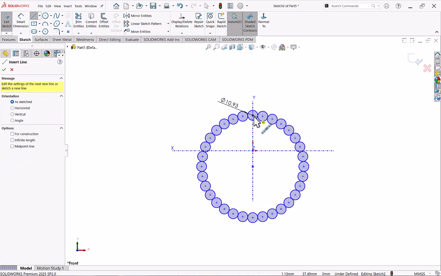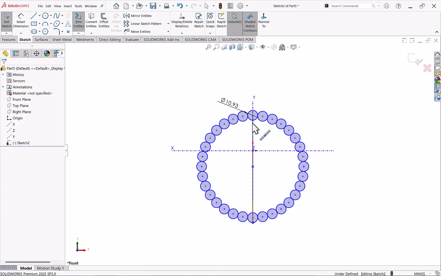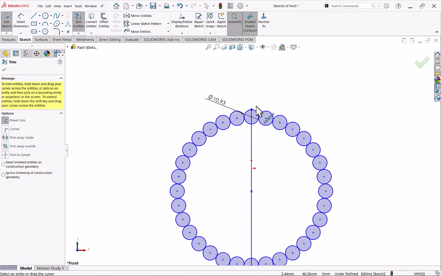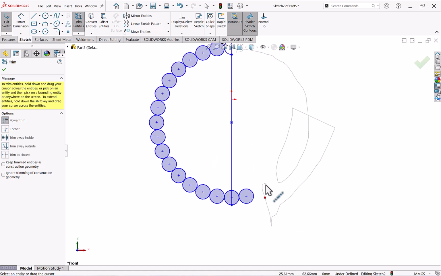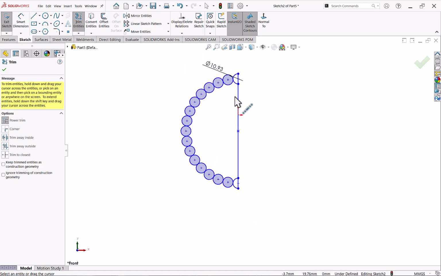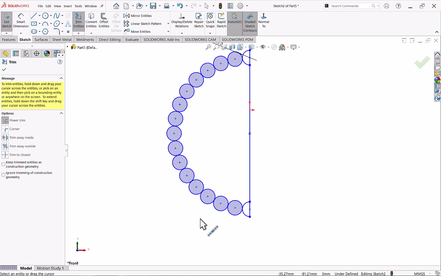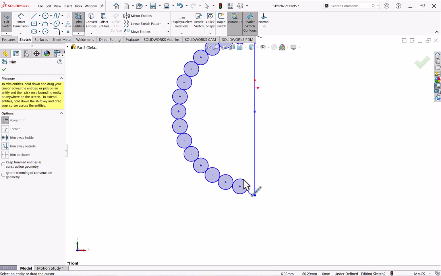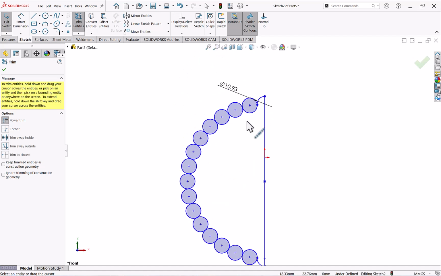Now I'll create one line exactly till the ends. This axis we can hide for a while. Now we're going to trim one side completely, the half circle, we'll trim it out. And this side also we have to trim the circle. So we will trim one by one. So here I'll trim this part and this part. And one by one we'll keep trimming this way so it will be perfectly tangent.